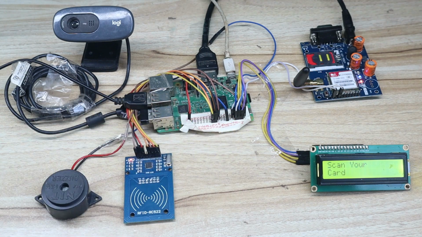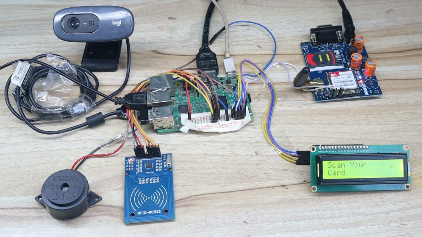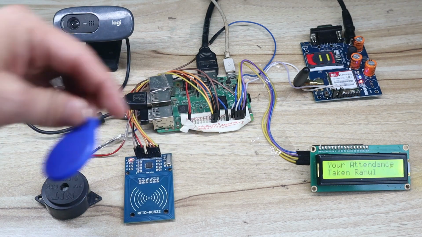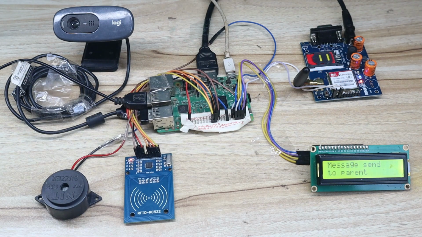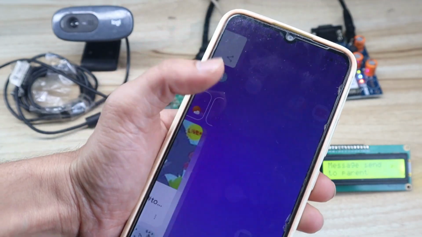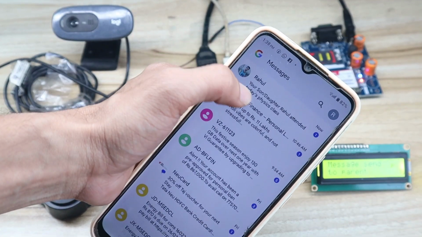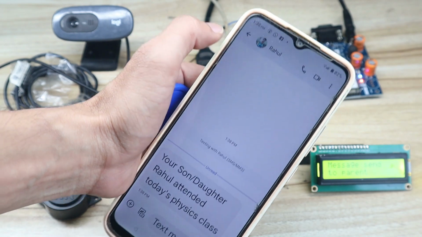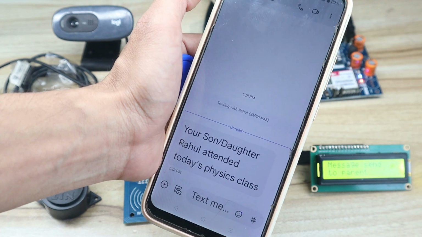Once I scan my ID card, here you can see for the demonstration I have two different mobiles for two different students. So first Rahul will scan his card. You can see "your attendance taken Rahul, message sent to the parent". So here live we can see whether the message is received by the parent or not. Okay, we just received the message for Rahul. You can see "your son or daughter attended today's physics class".